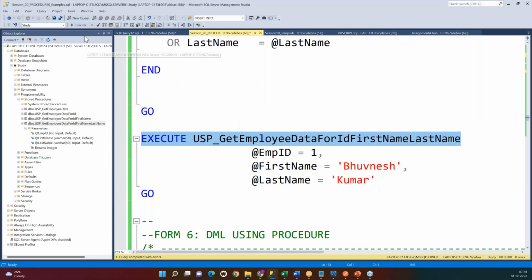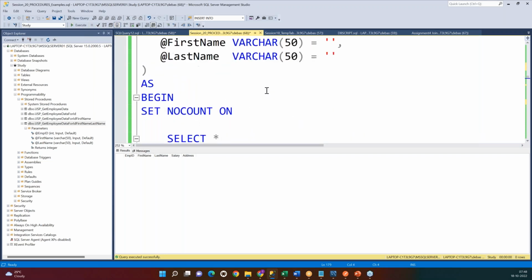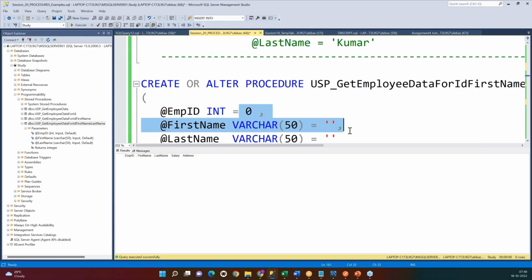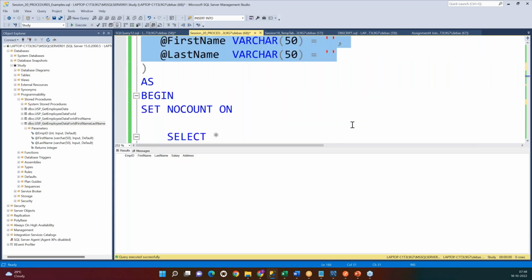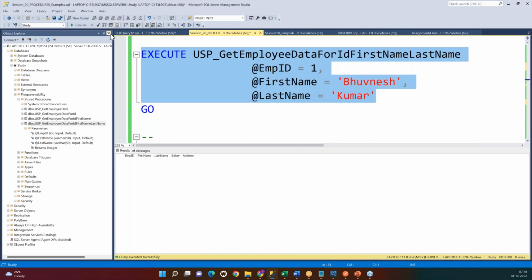So if I do this, what will happen? Select star from employee, where employee ID equal to 0, first name equal to blank, or last name equal to blank. Why? Because I defaulted the value to be this. And if I pass the value, then it will fetch the data for me wherever the record matches, right?